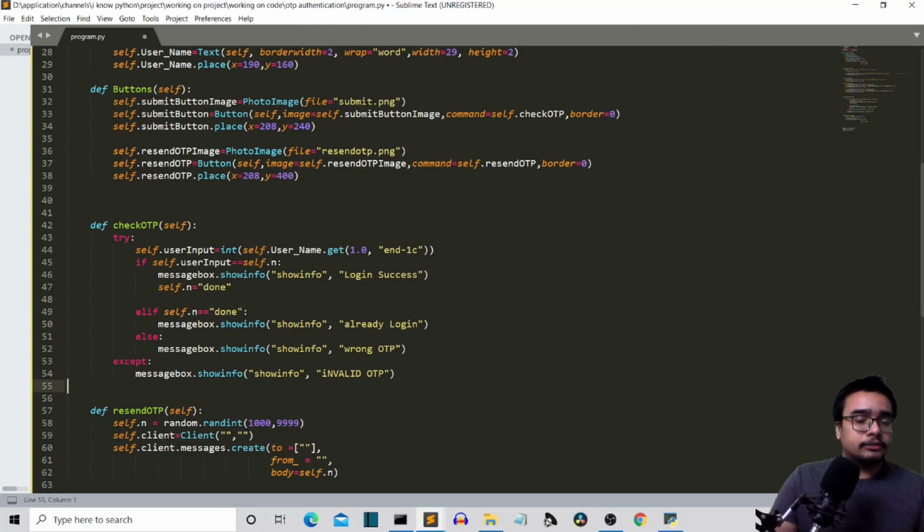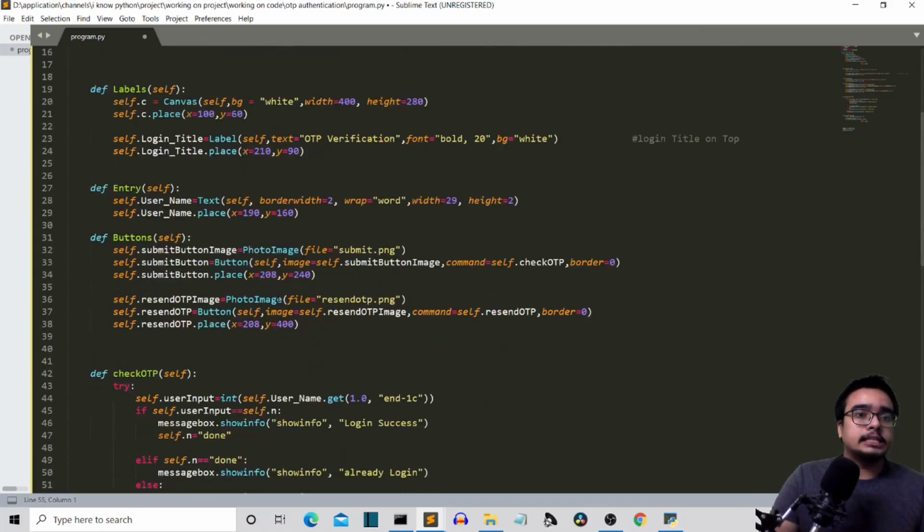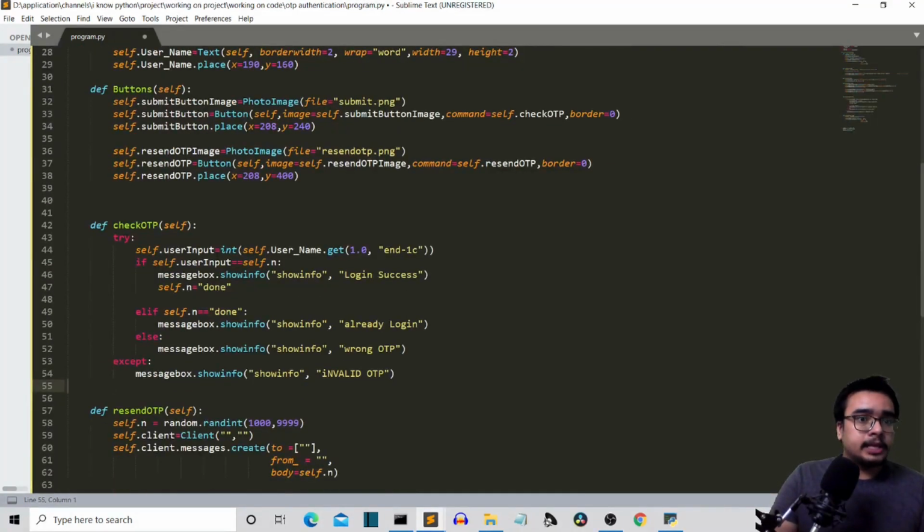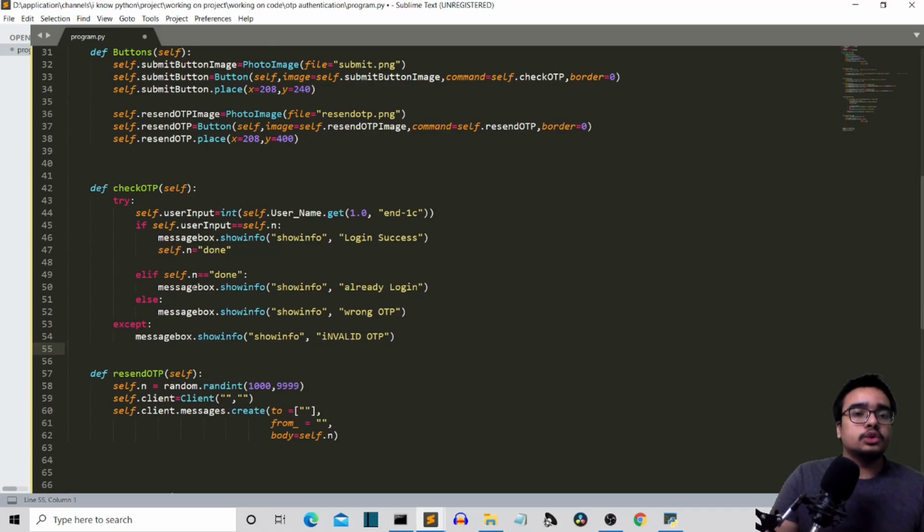Okay. It will be converted into integer. Then we'll check if self.user_input is equal to self.n. self.n is the randomly generated OTP. If this is correct, then what we'll do is we'll show the info. A pop-up will show up saying that login is successful, and self.n will be overwritten as done. Because this OTP has been used, we do not want to log in again with the same OTP.